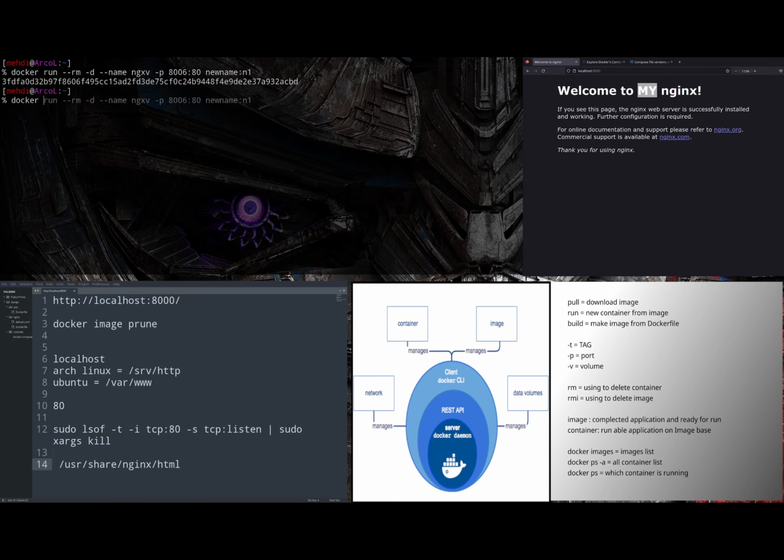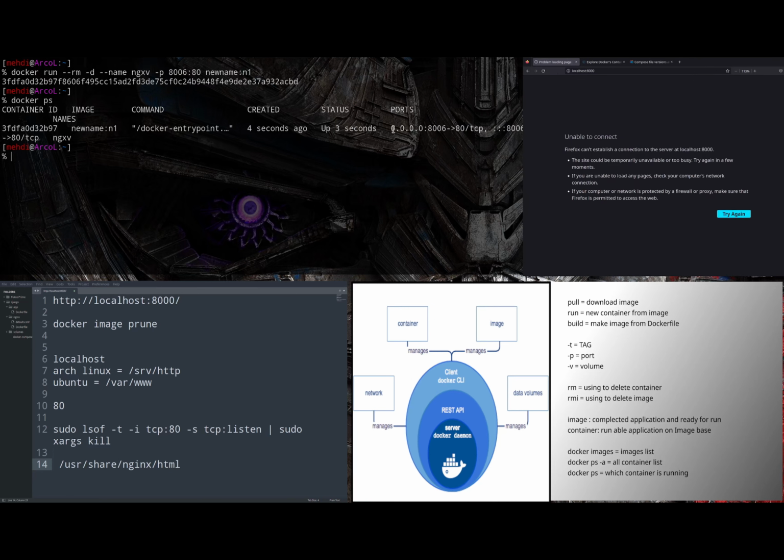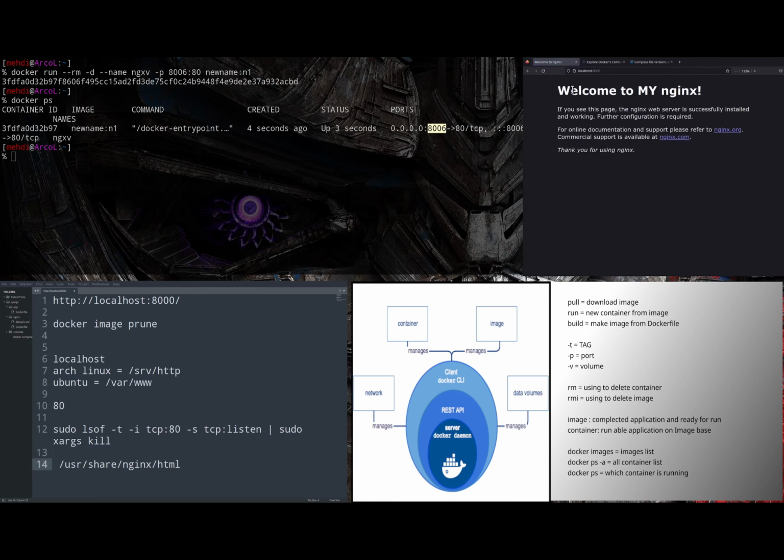Okay, let's check docker ps. What we have here is running nginx. Let's check what the port was, 8008. You see the same change that we had.